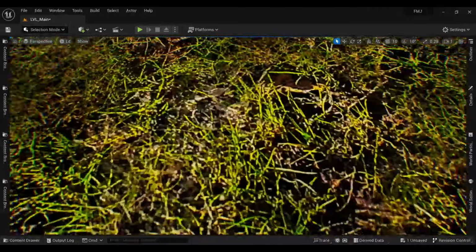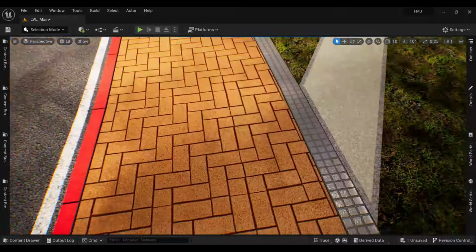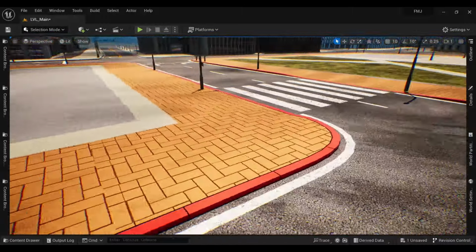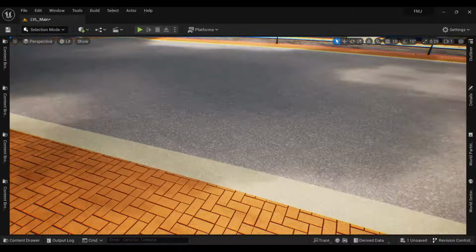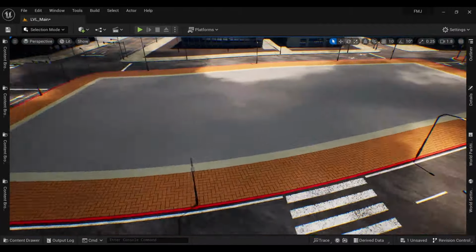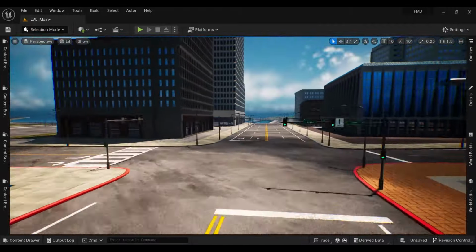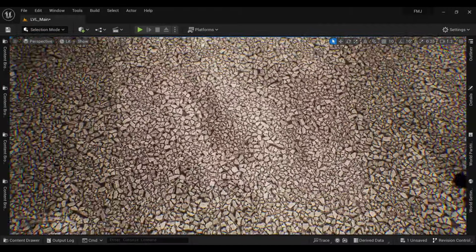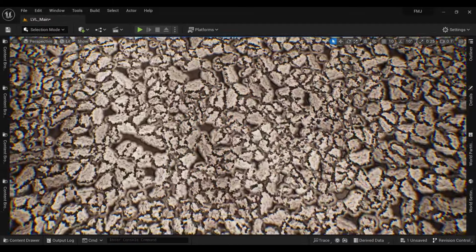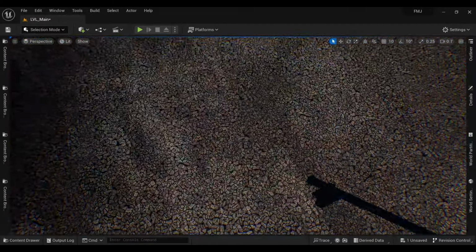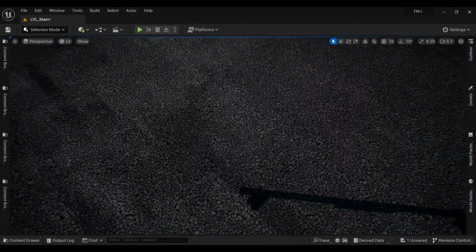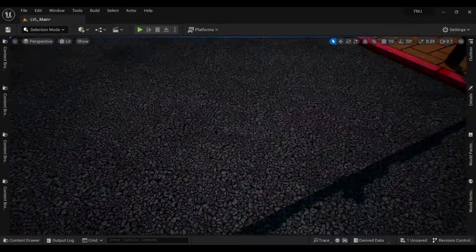and some of them, this grass for example, is photogrammetry, so I used my mobile phone to make that texture. But apart from that, mostly it's procedural textures done in Substance Designer. I also remapped the roads as well.